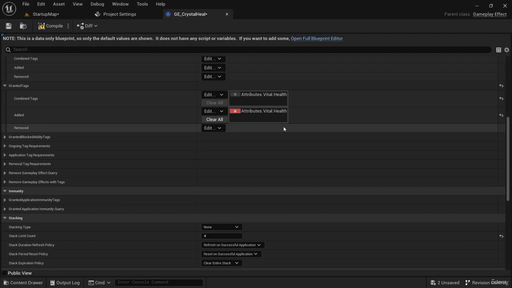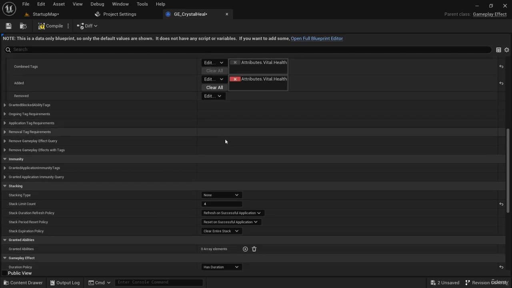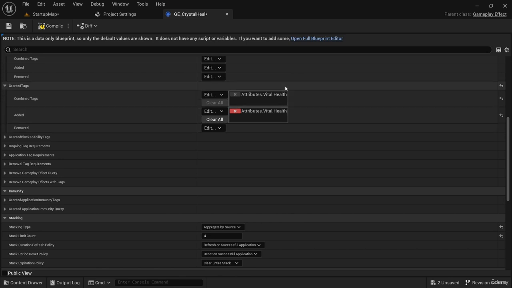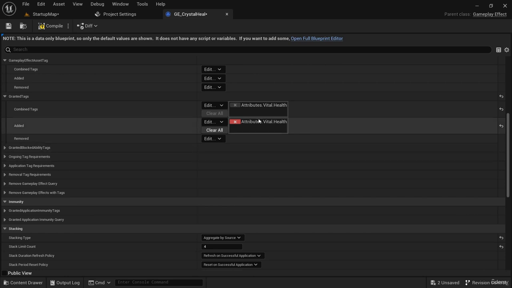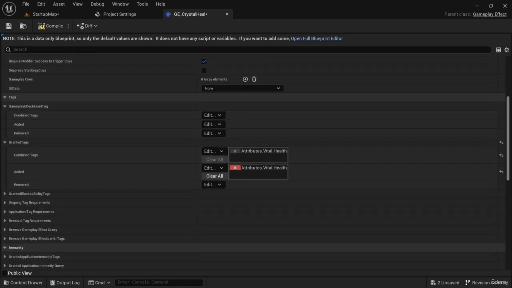And when the same tag gets added twice, then the tag count goes up. But if this is a stackable effect, if we set its stacking type to anything other than none, then applying this effect multiple times means that the effect stack goes up, and we're only going to apply that tag once. Make sense? Okay, so now we know we can add a tag when a duration-based effect is added.